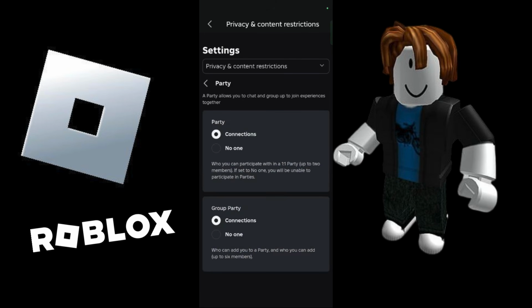on Party. So under the Party you can see the first toggle that says who you can participate with in a one-to-one party up to 2 members. If set to No One, you will be unable to participate in parties. So in order to disable this, you can click it to No One, and also do the same for Group Party as well.